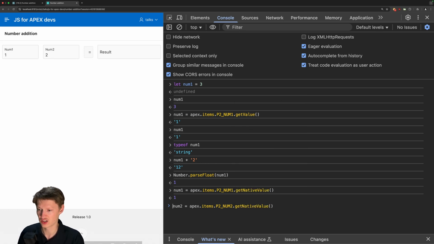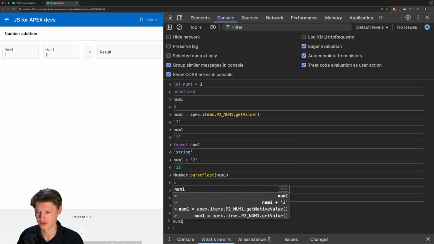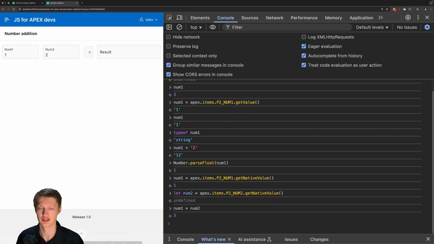apex.items.p2num2.getNativeValue. And I actually forget, this first time I store something in num2, so I have to declare the variable with let. Okay, now we have both. Great, now we could add them. So num1 plus num2, and it's 3 as we wanted.